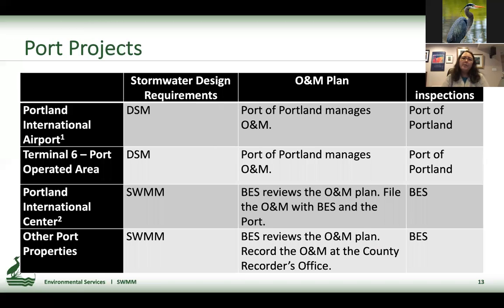We've also added a lot more detail about the relationship between the SWMM, the city, and the port for port projects, and have outlined this applicability as it relates to their different property classes. So this is in the manual and hopefully will make that relationship more clear.